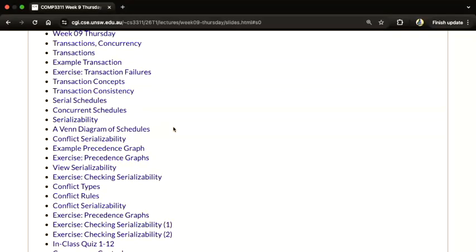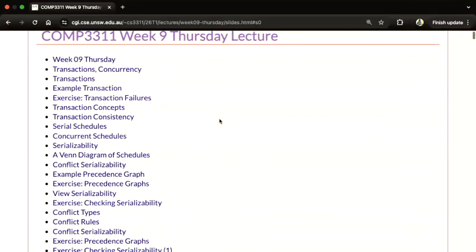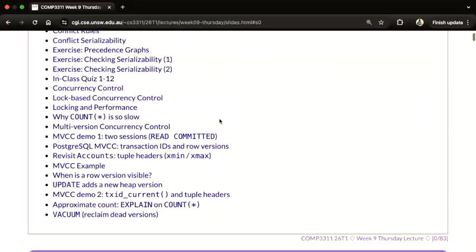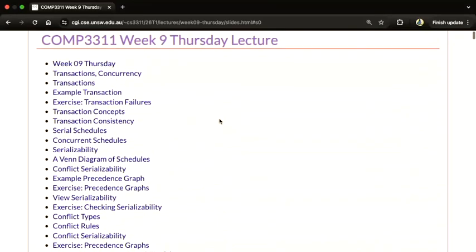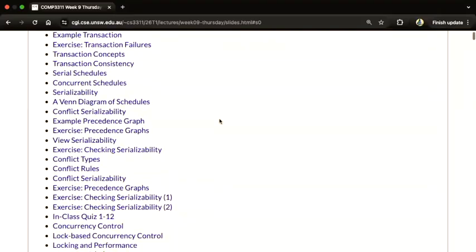And we're going to go through some exercises and probably an in-class quiz about concurrency control. After that, we're going to dig into something slightly more interesting, which is multi-version concurrency control, which is what modern databases are running on. We're going to talk about why count queries are slow and how multi-version concurrency control is actually implemented, and the expected behavior, as well as what we are expected to know about it.